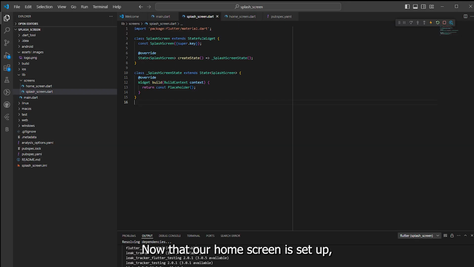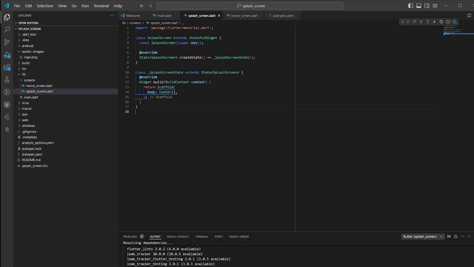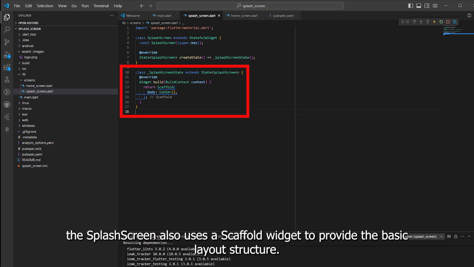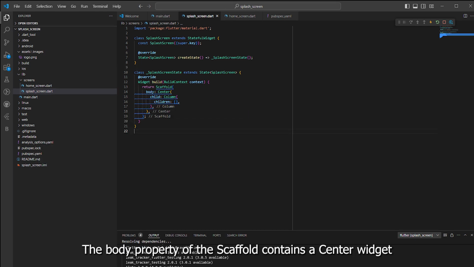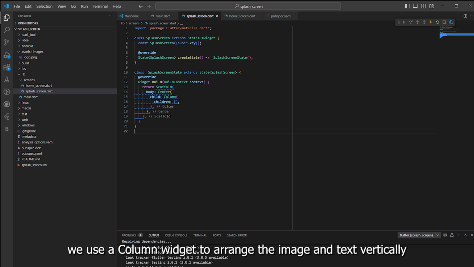Now that our home screen is set up, let's move on to the splash screen. For this, we'll create a stateful class called SplashScreen in splash_screen.dart. Just like our home screen, the splash screen also uses a Scaffold widget to provide the basic layout structure. The body property of the Scaffold contains a Center widget. Inside the Center widget, we use a Column widget to arrange the image and text vertically.